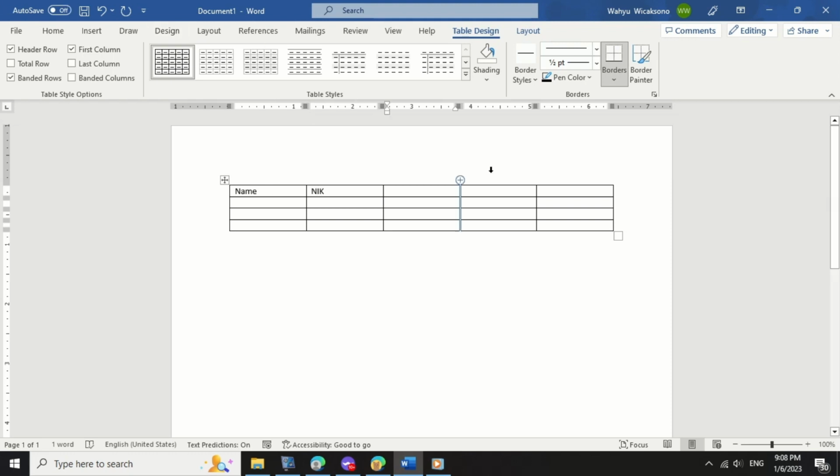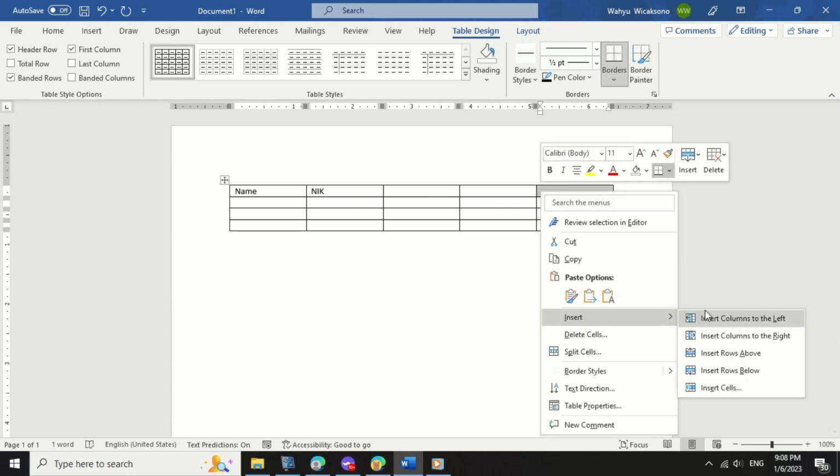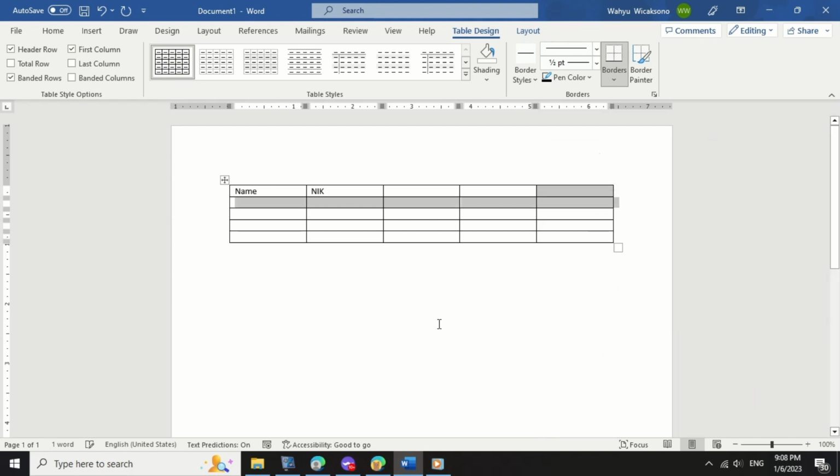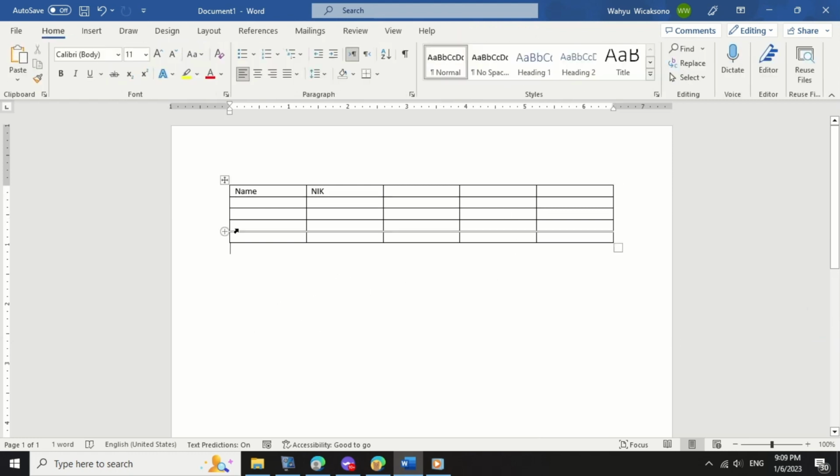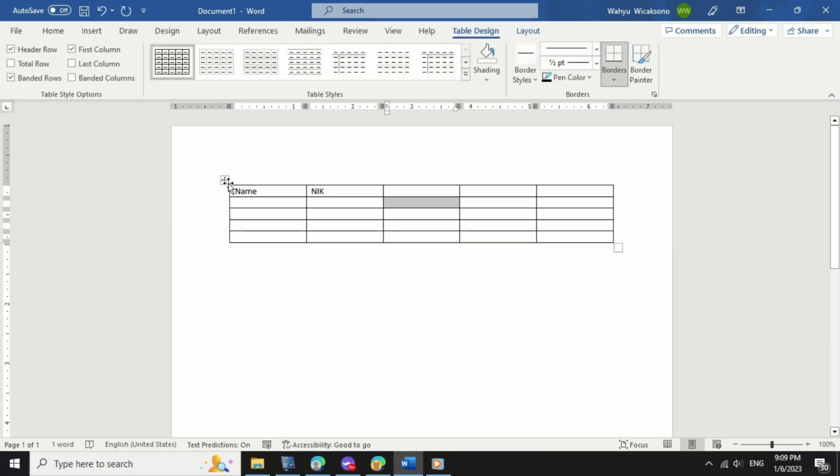If you want to add more rows or columns to your table, simply right-click on the table and select Insert. From here, you can choose to insert a row above, below, to the left, or to the right of the selected cell. Once you have your table set up, you may want to customize its appearance. To do this, click on the Table Design tab in the top ribbon. Here, you'll find a variety of options for styling your table.